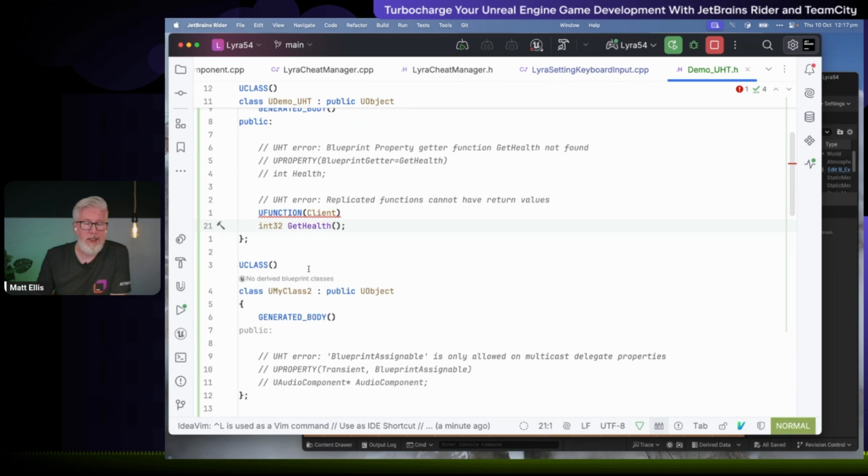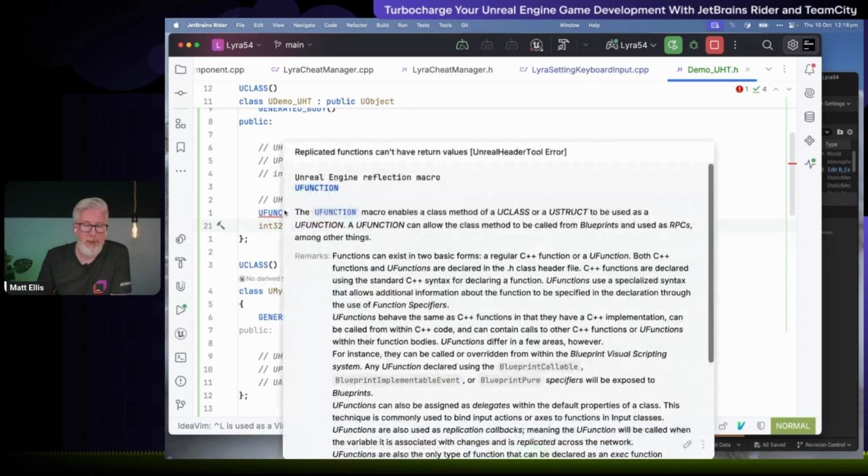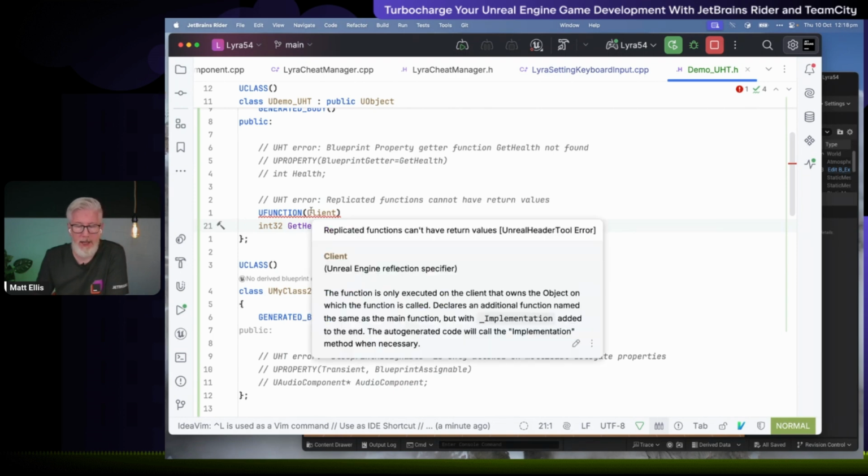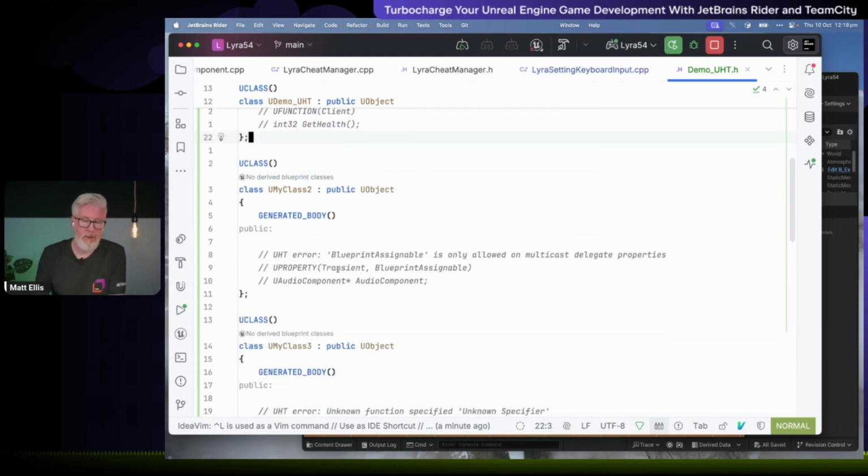an inspection here which is being flagged up because we'll run Unreal Header Tool on your code as you type. So instead of having to wait until you build or compile your code, we can actually run it as you type and show you that there's an error here. We've got a replicated function, but we're using a return type. We can't have that.